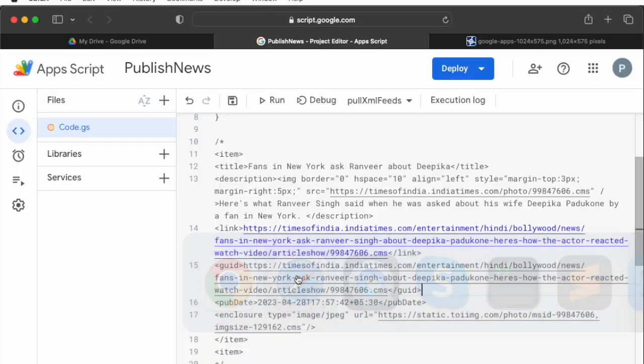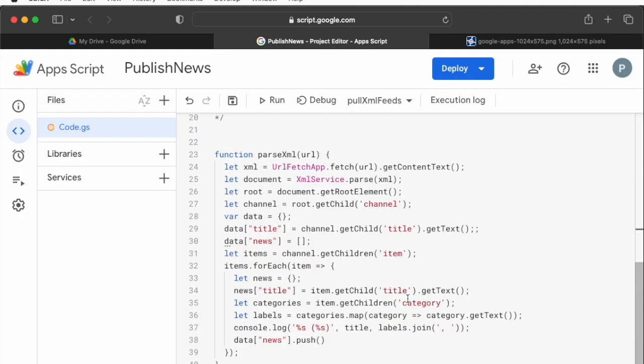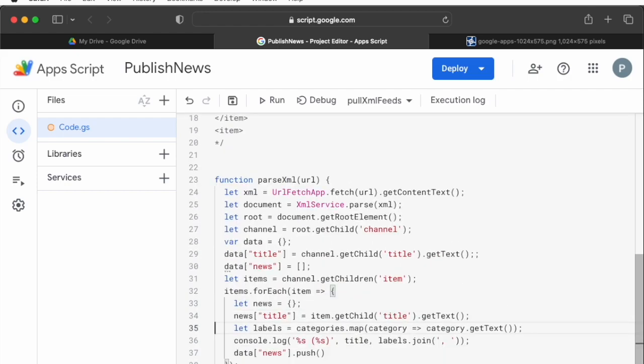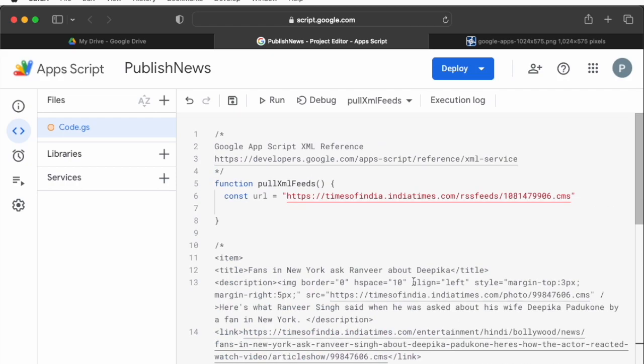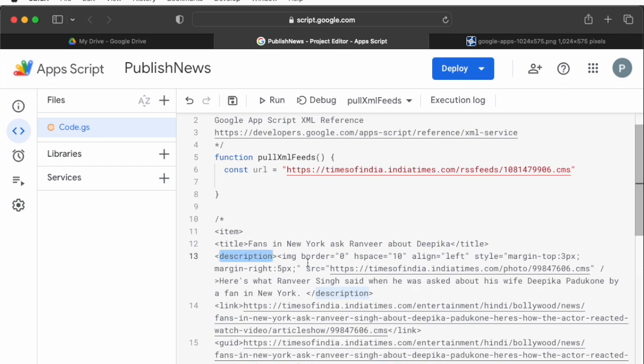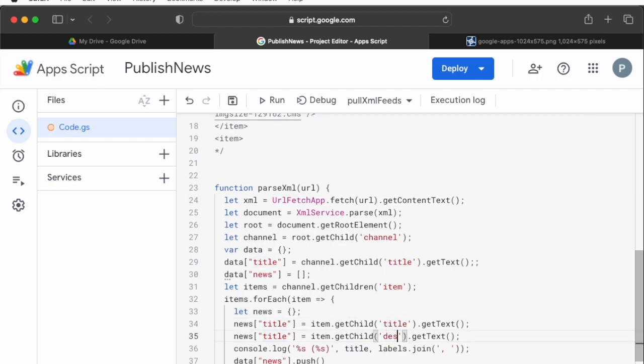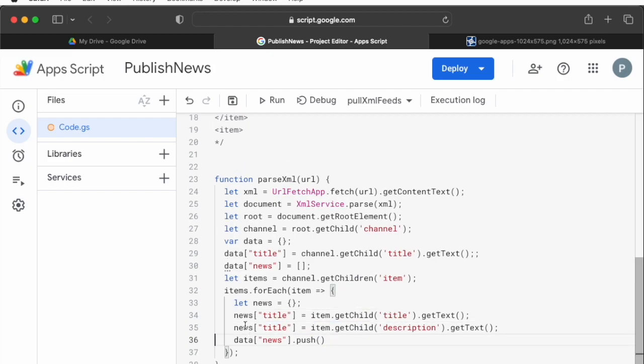What we can do, so the category, I think we can leave the category because category is not there. Let's remove this. What else do we want? We need the description, and the description is really what holds the overall text. So let's get the description and get text. All right, let's remove this. Once you get that, you push the news into the news array.